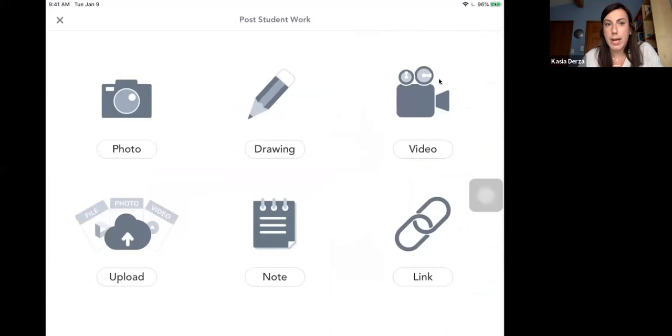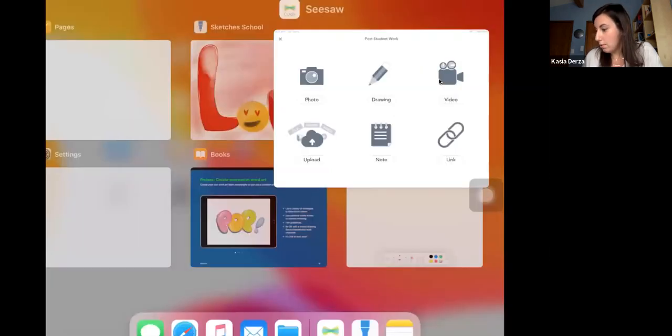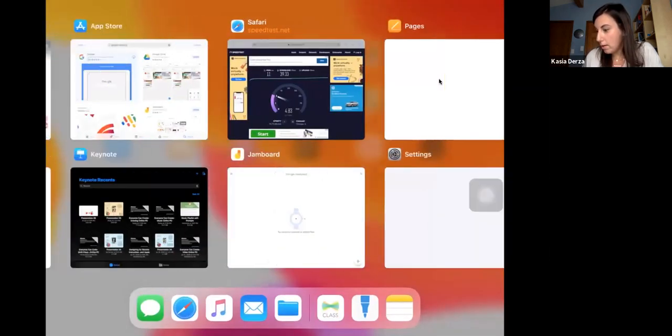And then another app, Keynote, you can draw as well. You can add drawings in Keynote. I don't know if I have it open. Oh, yep, see, I was practicing here earlier. So you can draw in Keynote.